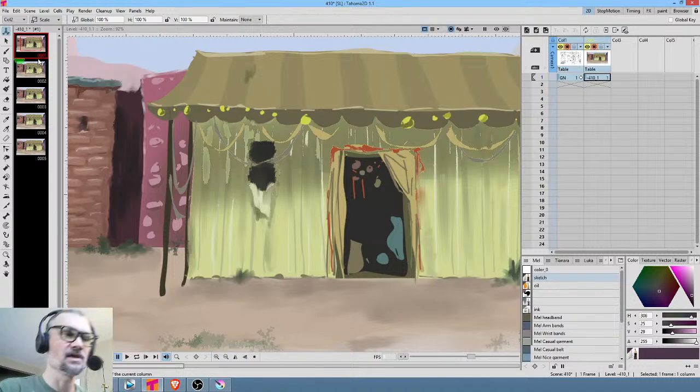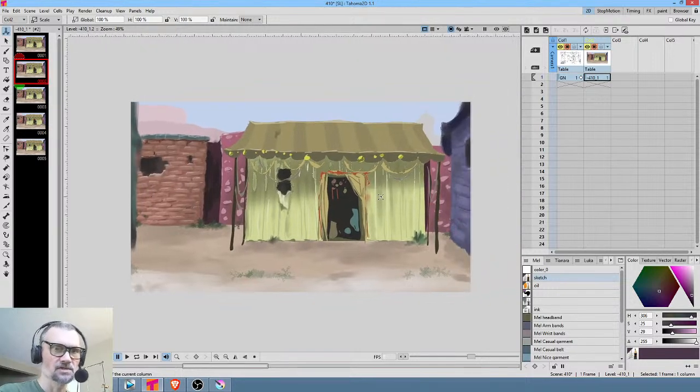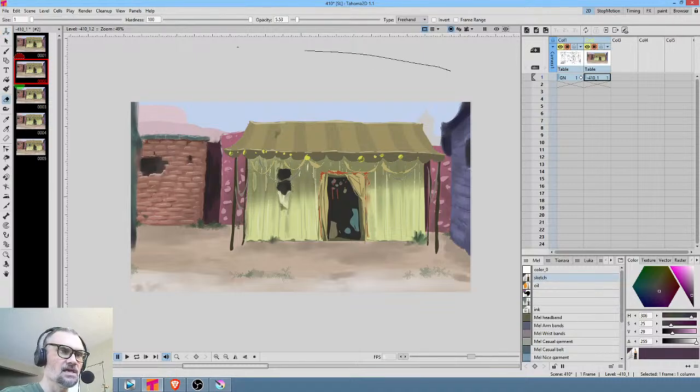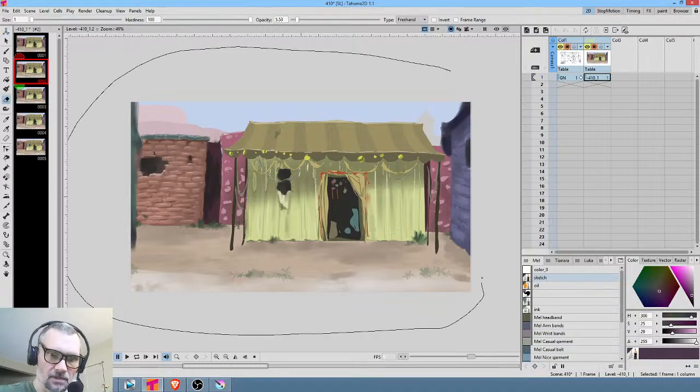I just want to make duplicates so that each of the duplicates can be modified in various ways that we will see here shortly. So the first thing I'm going to do is isolate that building. So I'm just going to hit the E key. I tend to always use the eraser in lasso mode. I like lasso mode.